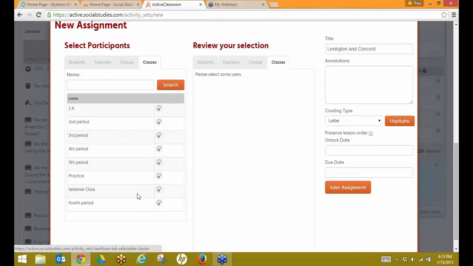and I'm going to assign this to my 4th period class, and I've clicked that select, and now it's in the middle. Click who you want to assign it to, and it populates in the middle of your screen. Then on the far right, you should see the title of your lesson, and you should see the annotation block.